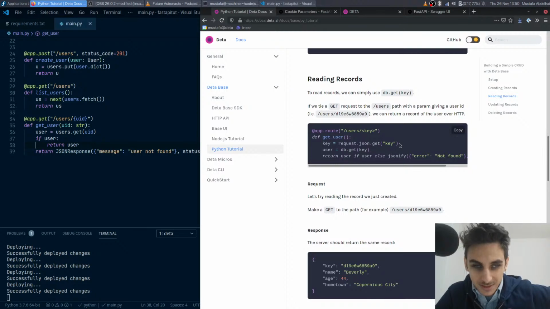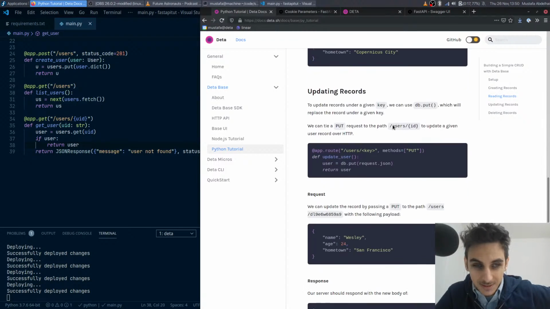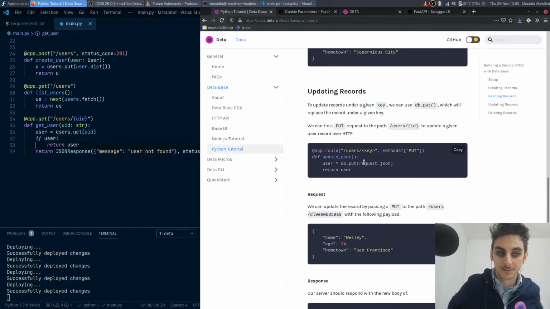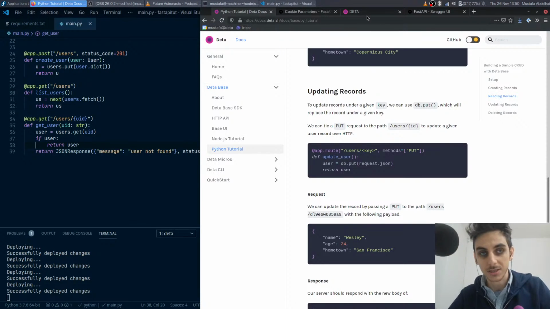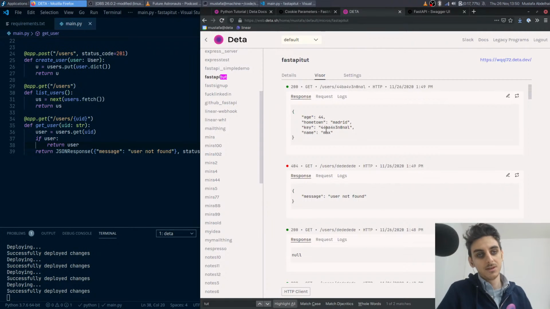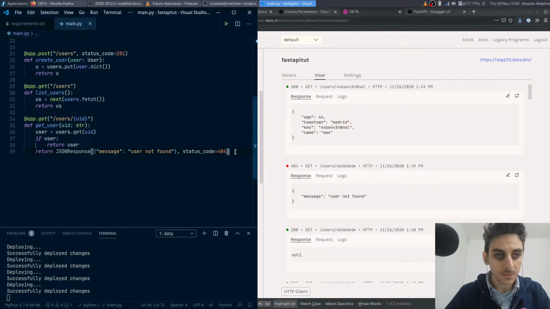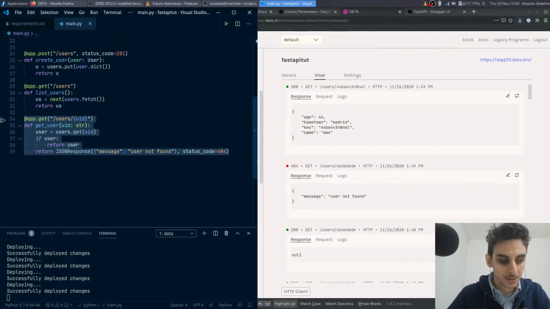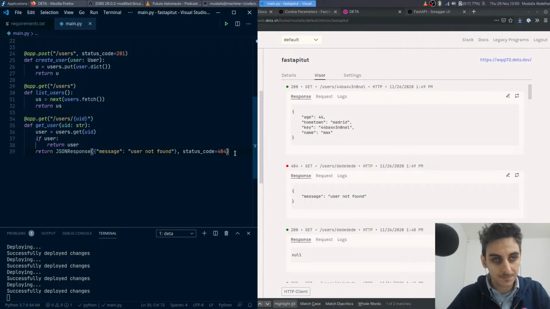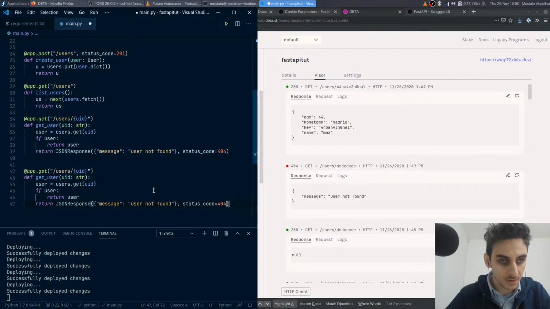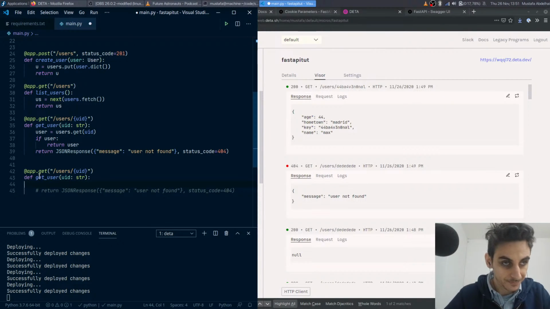Reading records, we did that. Updating records, let's do that. Okay, so what if you want to change the name or like the hometown of a specific user? So that's the idea. So just copy this one. This actually we might need this code again. But let's remove this. And this will be updates.